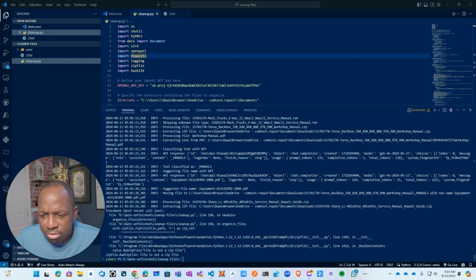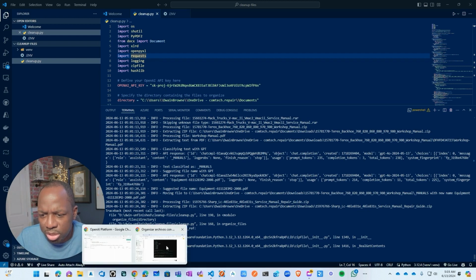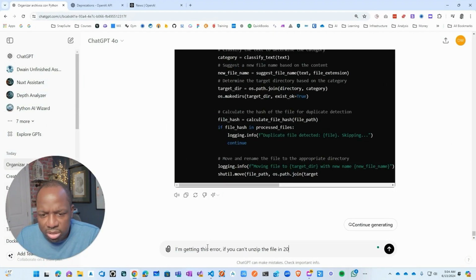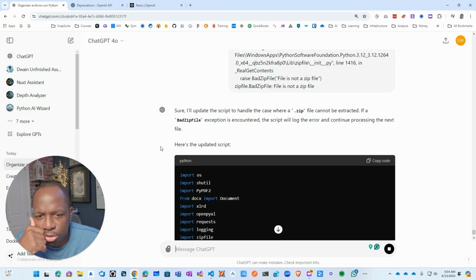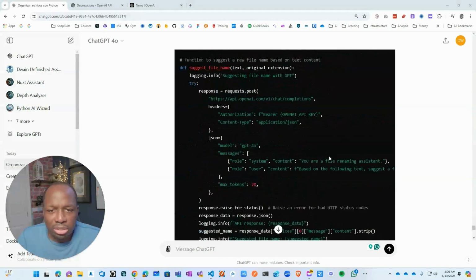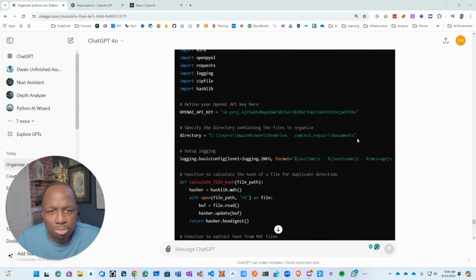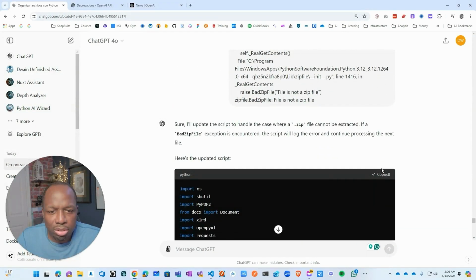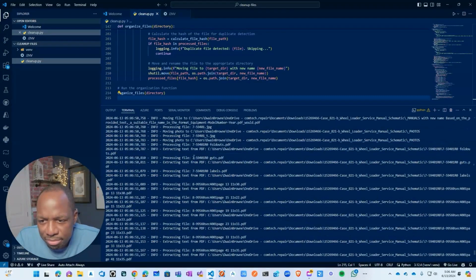Okay, so we got this error, bad zip file. So what I'm going to do is tell it, if you can't unzip the file in 20 seconds, then skip it. Actually, we should probably move it to a folder called bad zip file, but that's okay. We'll figure it out later. Alright, so we've added some error handling to the zip file. Copy, classify text.